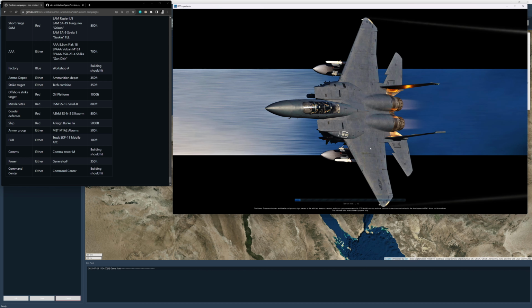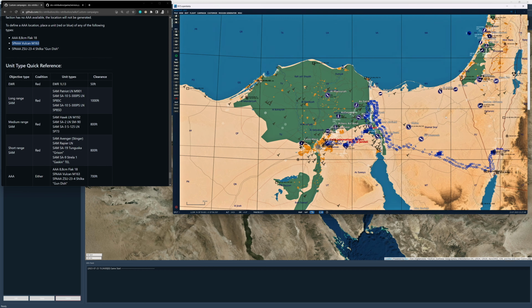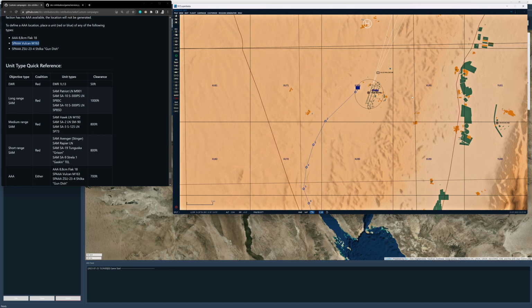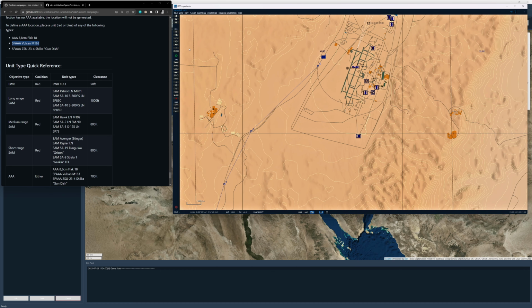So we're going to go ahead and open up our tutorial. This is our tutorial mission, and we're going to start placing down some SAMs. We're going to start with the Patriots. We're just going to start from right to left. So Avda is going to get a Patriot system.